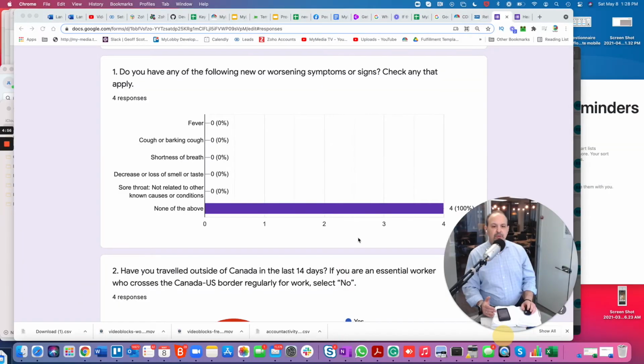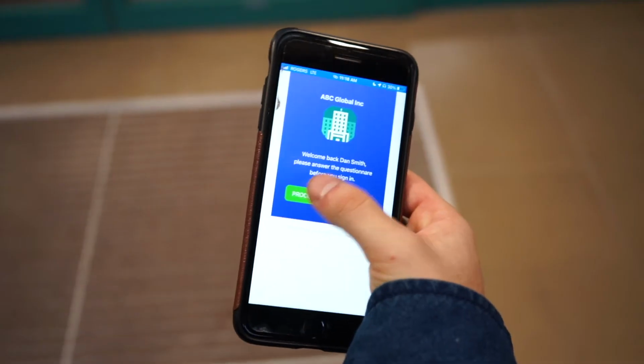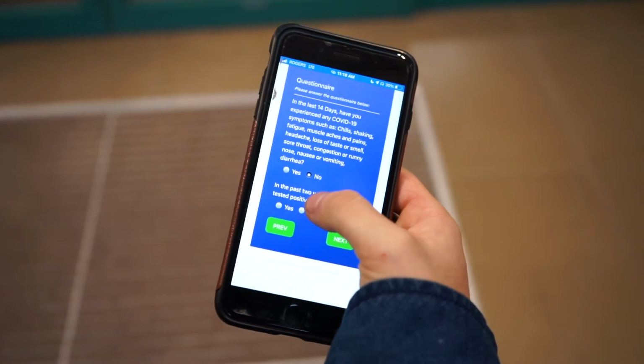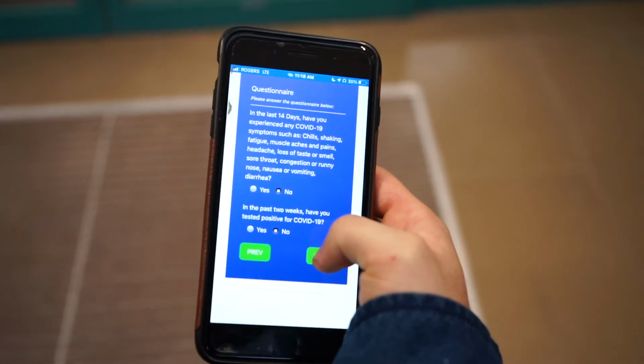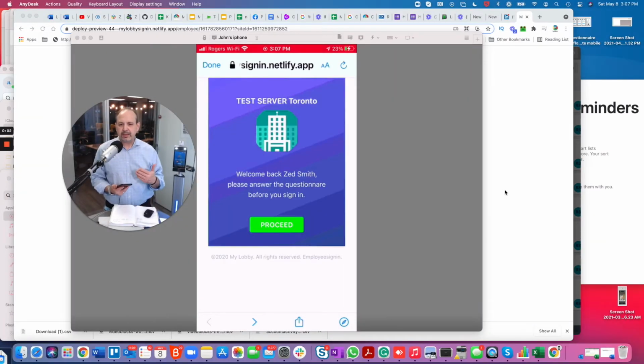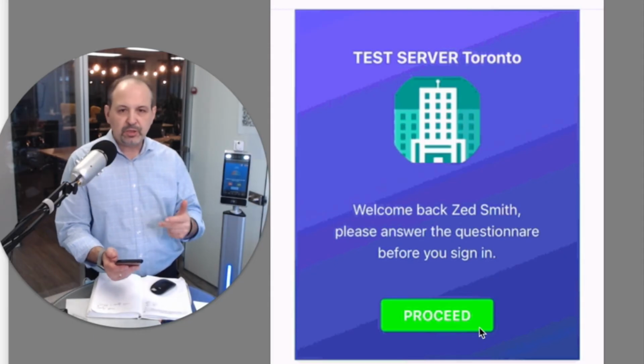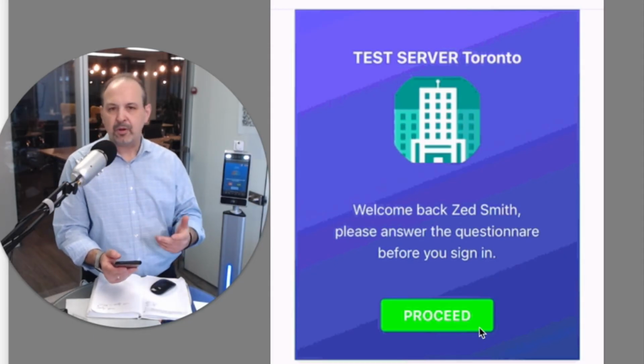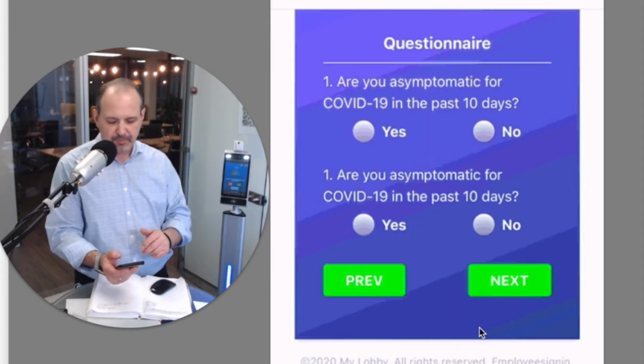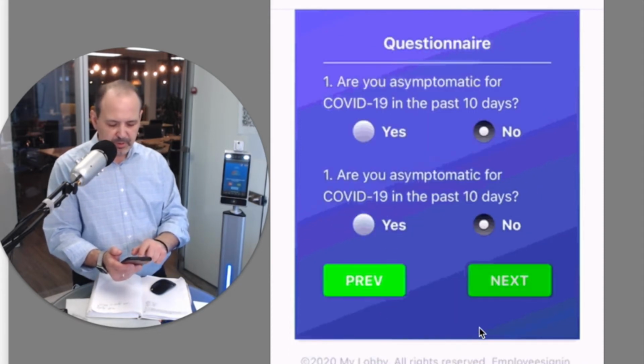Now I'm going to show you an easier way to do this, something a little bit more user friendly. I'm going to show you with My Lobby what I can do when I sign in. If I'm an employee and I call myself Zed Smith, just a character, when I launch it right from the app, it has my name in there already, so I don't have to enter it. So I answer all my questions real quick.